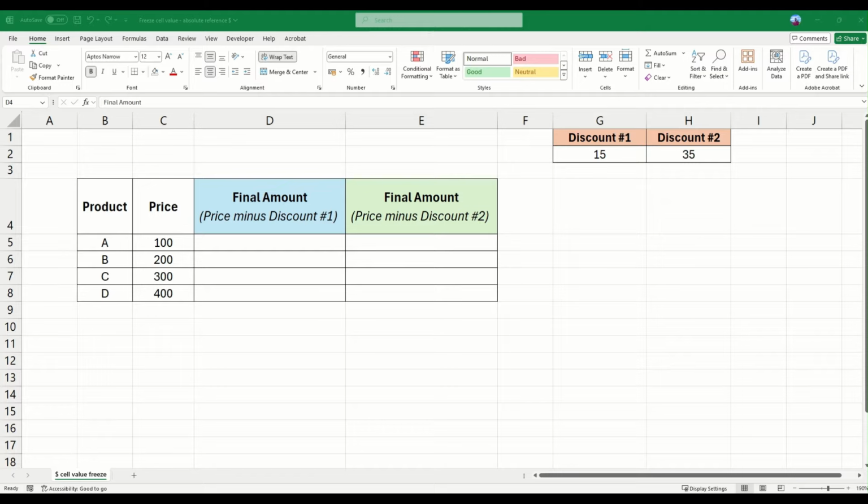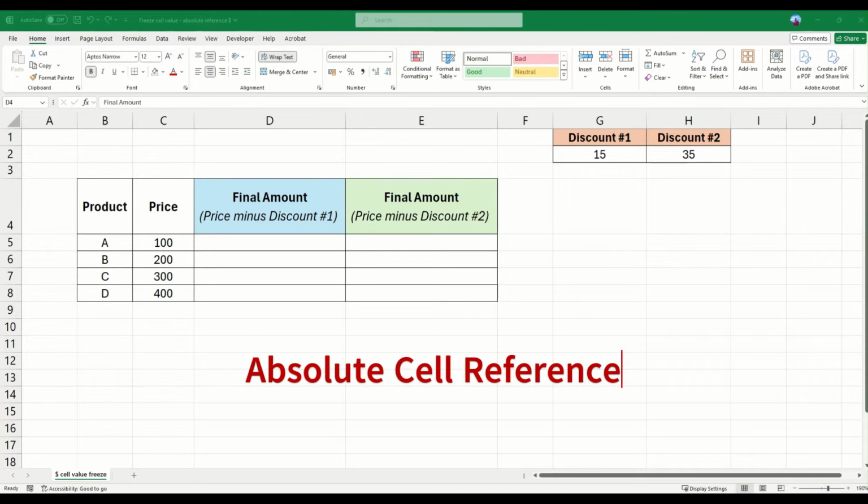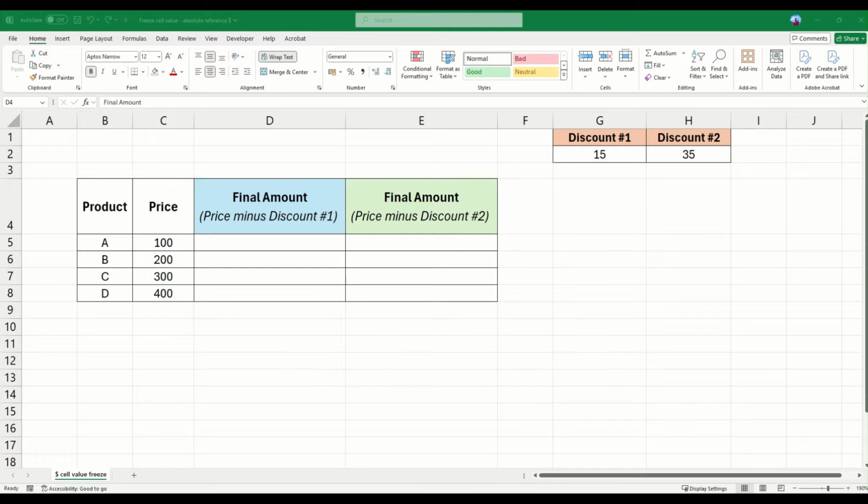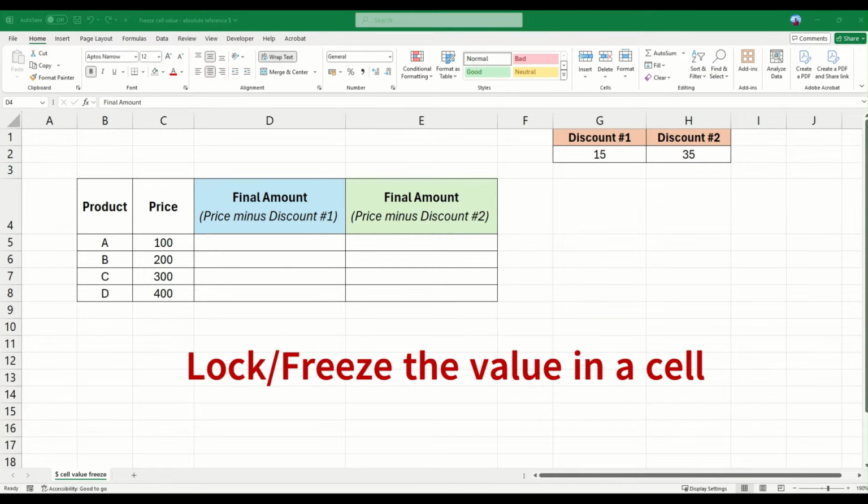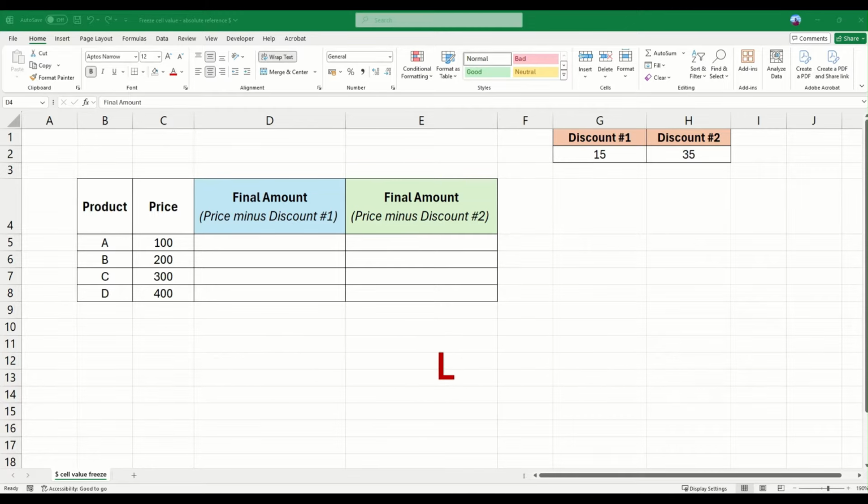So today we are going to look at an Excel functionality. It's called absolute references, and absolute references are basically used to lock a cell or the value in a cell so that it doesn't change when you copy or fill a formula from one cell to the other.